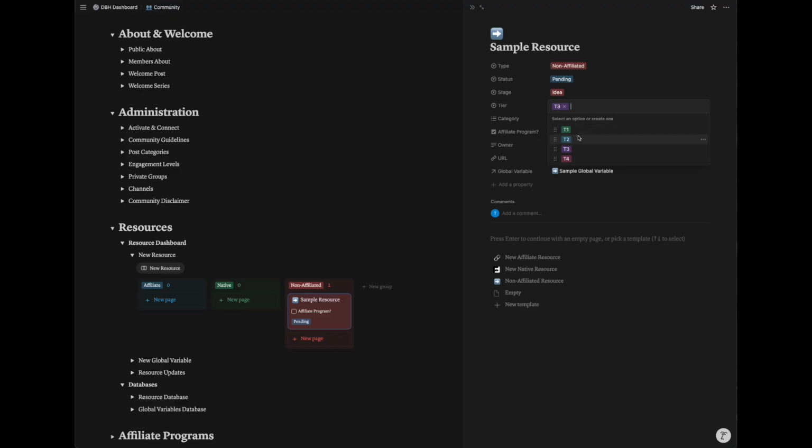We've got different tiers. This basically is just here to help you organize your resources tab in your community. The T1 should be at the top and the T4 should be at the bottom. Categories should match the tags that are in your resources tab in your community. Whether or not it's got an affiliate program, that will make it easy to go through all your resources and apply for those programs.